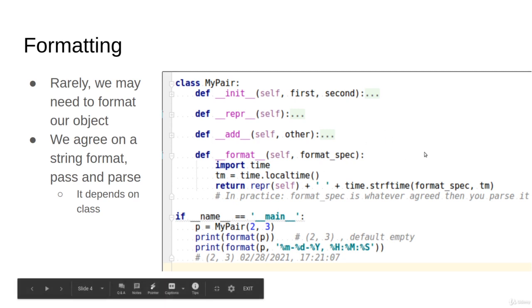I'm here just generating a very artificial example. I'm passing a time date format actually. I'm passing it internally to some time object to format it. If you pass nothing, it's going to pass an empty string. Otherwise, it's going to pass the provided string. This is very artificial. I'm just showing you how to implement a format function.